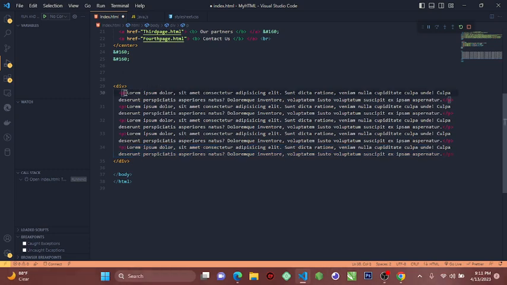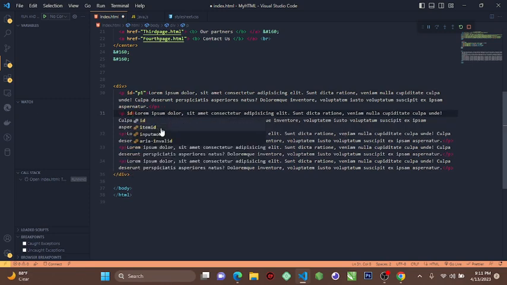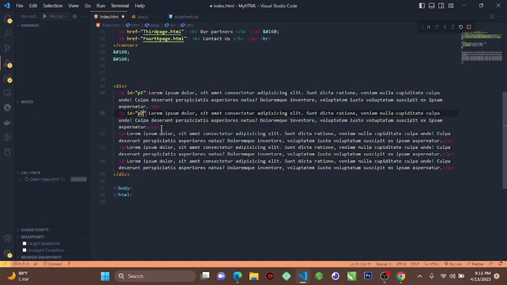Okay, let's fix in some attributes. Let's give it some IDs. Let's say the first one, P, we give it an ID. Let's call it P1. Then you have the text. Then the other one, let's say ID. Remember we have ID, we also have class. Let's call this P2.